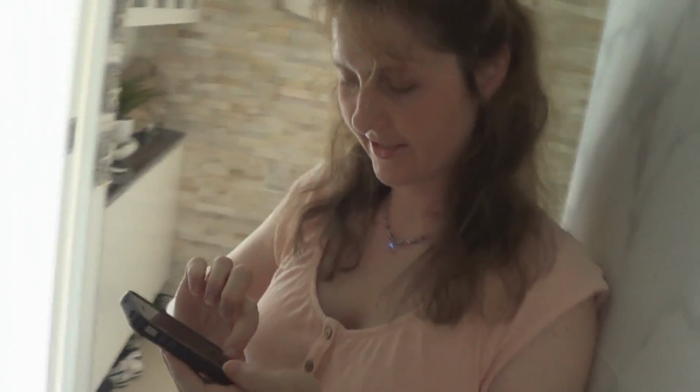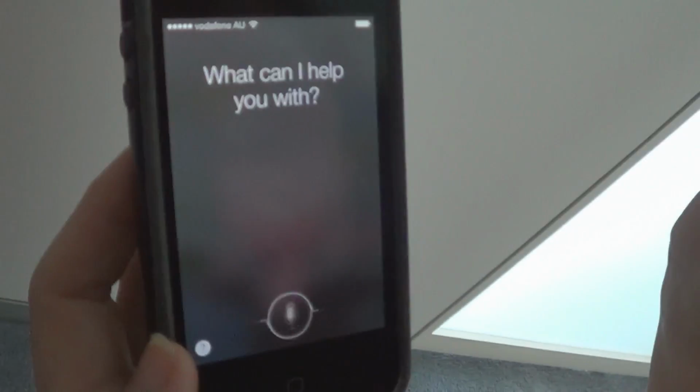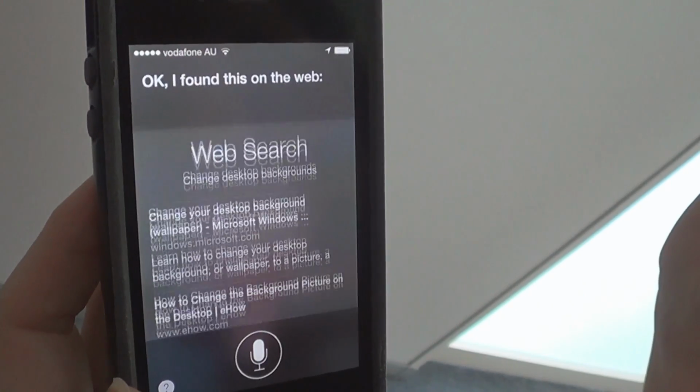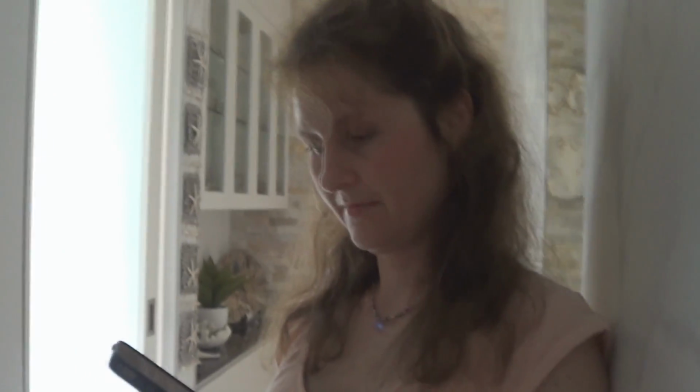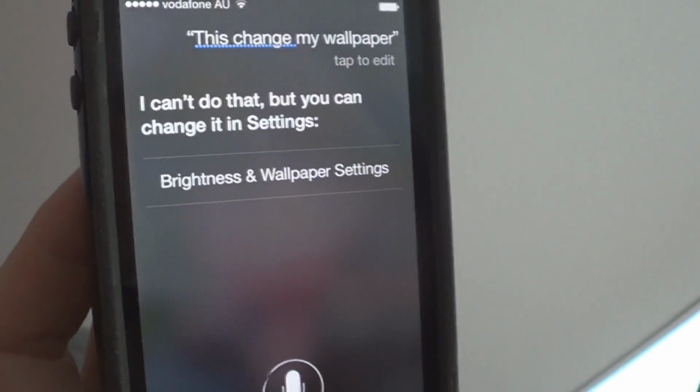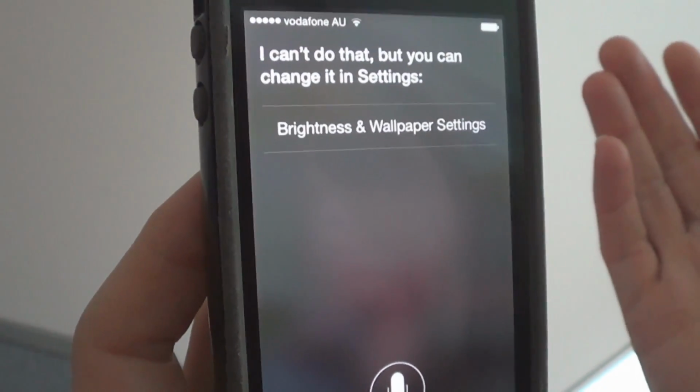Now can you use Siri to change the desktop background? Well, that's going to be easy. So I pushed that hard. Change desktop background. Okay, I found this on the web. So what is it called in the phone? Wallpaper? Change my wallpaper. I can't do that, but you can change it in settings. Oh, well, there we go.